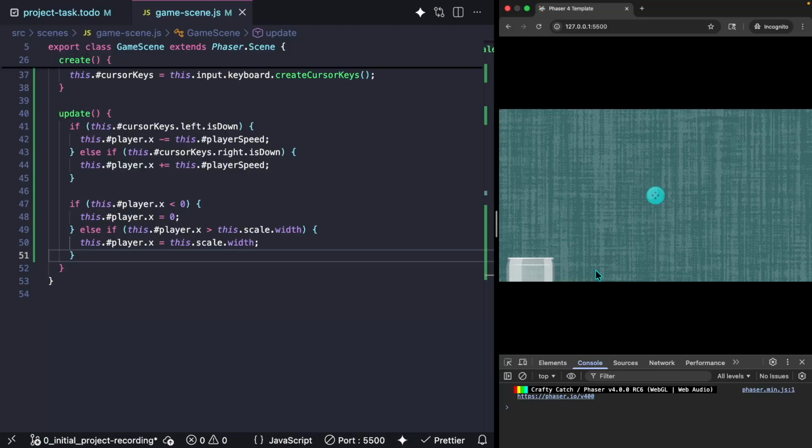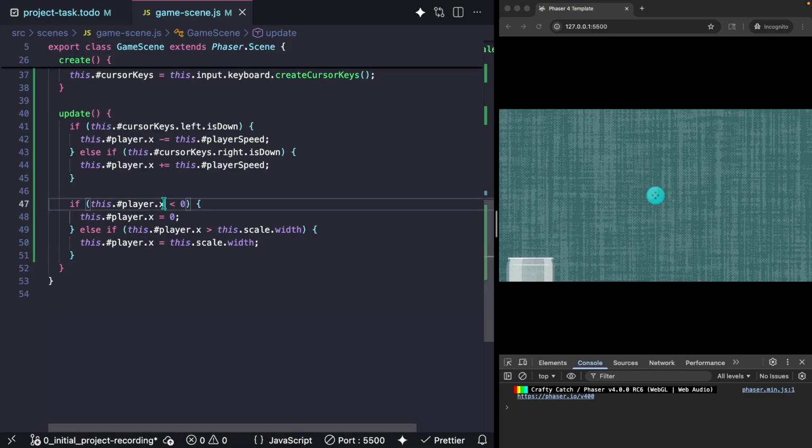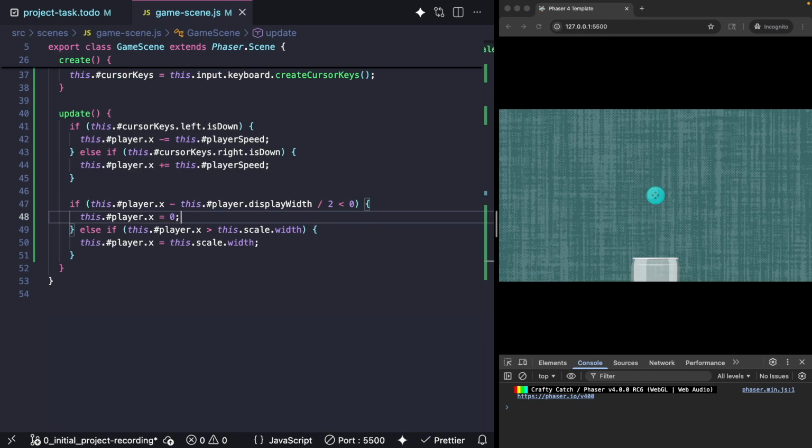We didn't take into account the origin of our game object, and so to fix this, we'll want to update our code to include the width of our game object. So we're going to take our player's X position and we're going to subtract our display width of our game object. Our display width is just how big our game object currently is. And so by dividing by 2, we'll only subtract half of that. So then to keep our game object on our screen, we'll want to reset our X value equal to that.